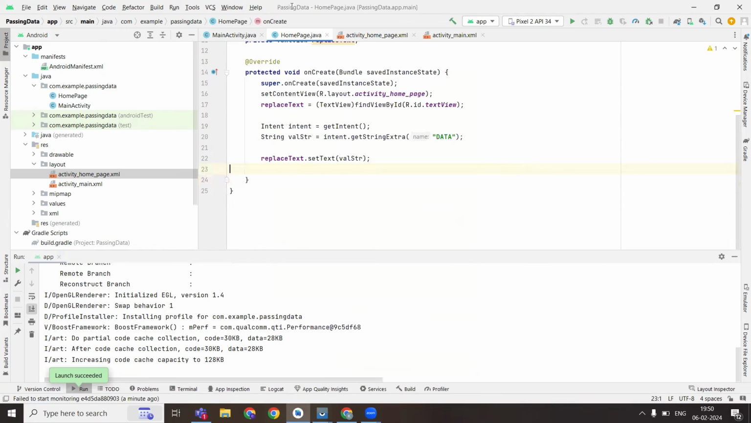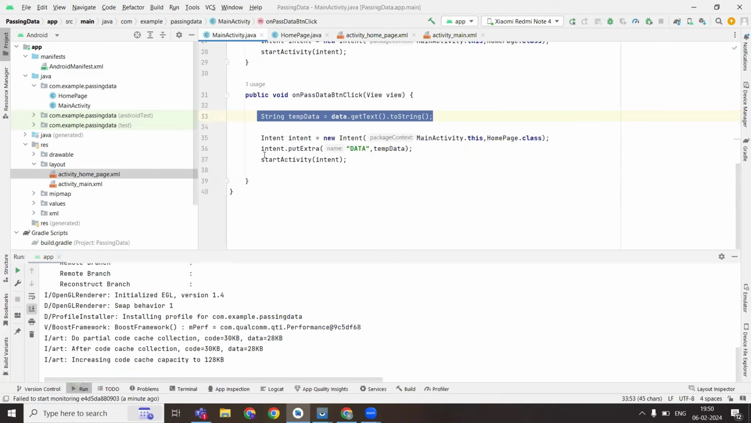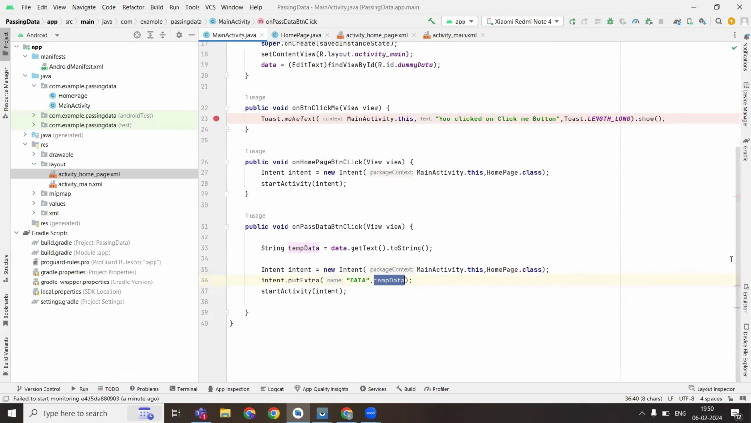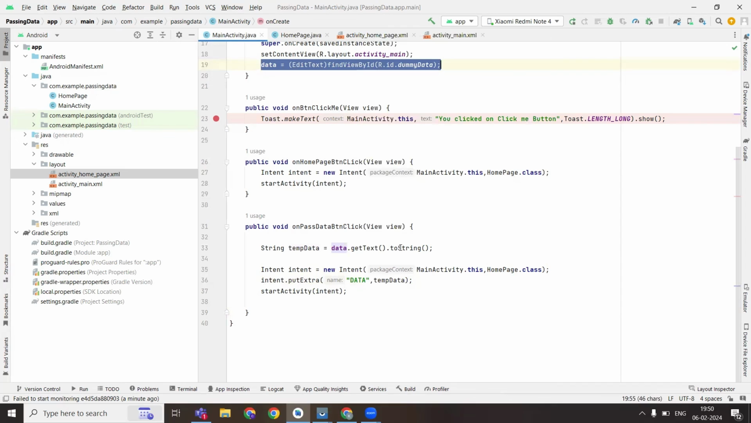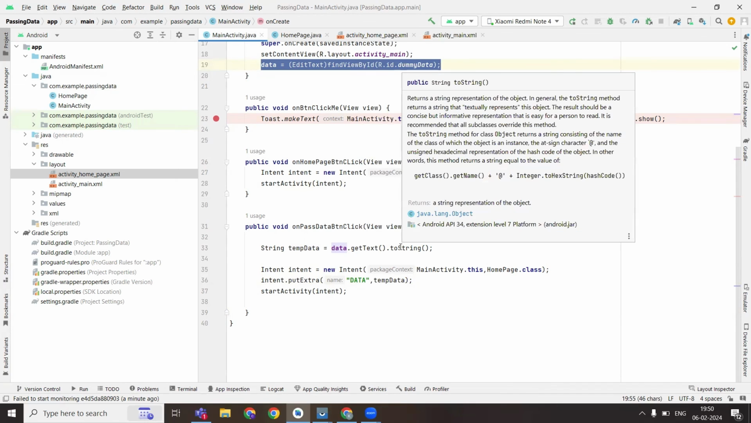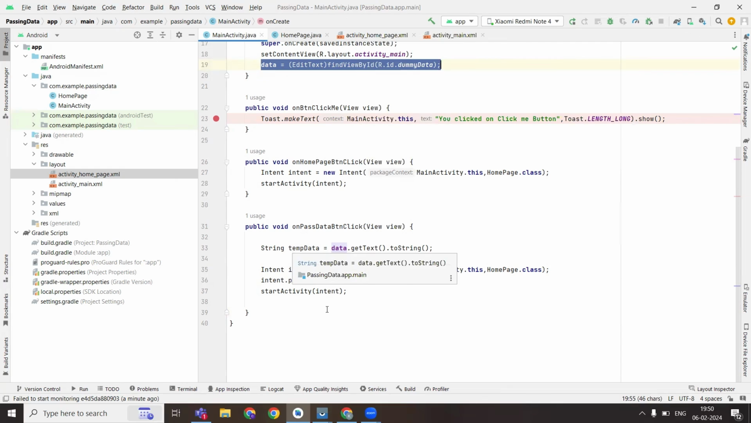Here the concept is that with intent only we are doing everything. Using intent, we need to create an object, allocate memory dynamically, and pass the classes from where to where you want to move. After passing the classes, you need to pass the key value pair: the key name and the data you want to pass. Since the data I want to pass is from an edit text, I created a local variable for the edit text called data. If I want to fetch the data, I say dot get text. Since get text gives me editable text, I need to convert it to string. Dot toString is a direct conversion. Then I create a local variable and pass it here.